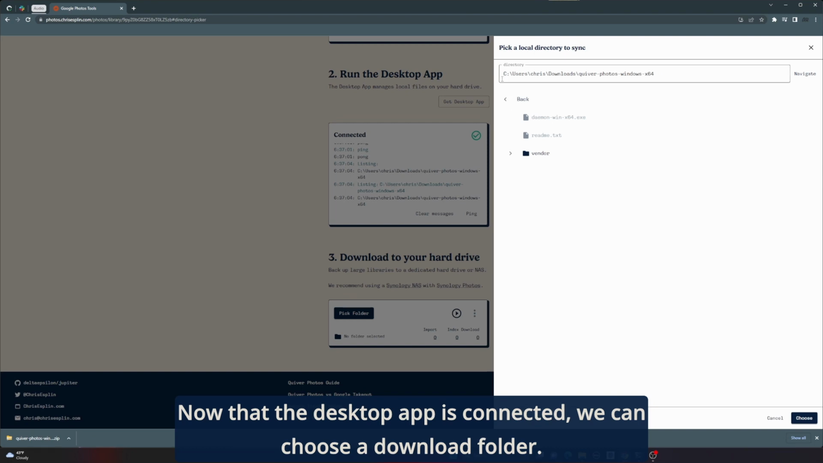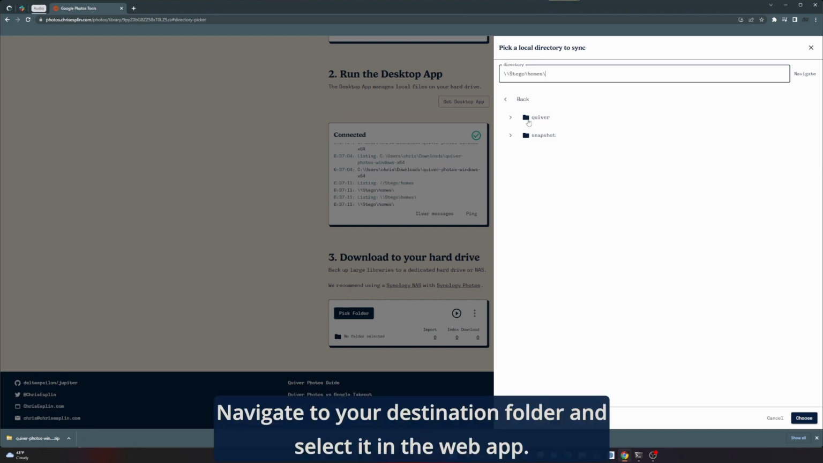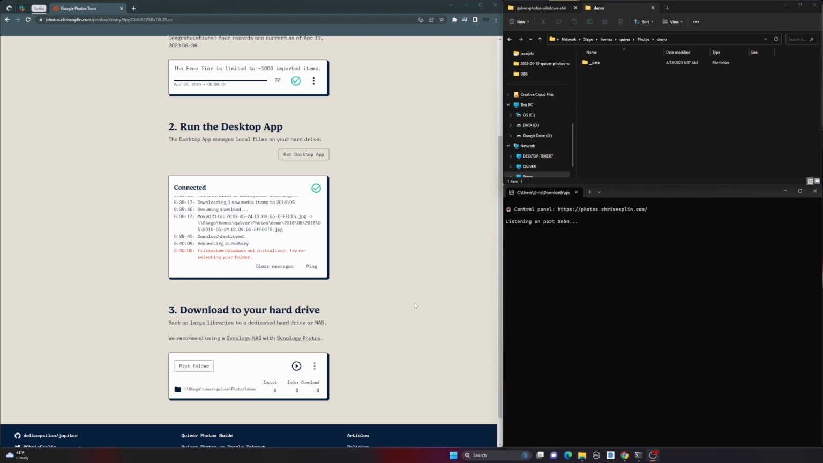Now that the desktop app is connected, we can choose a download folder. You'll need to create your folder on your computer. Navigate to your destination folder and select it in the web app. Now click the Play button to start downloading.